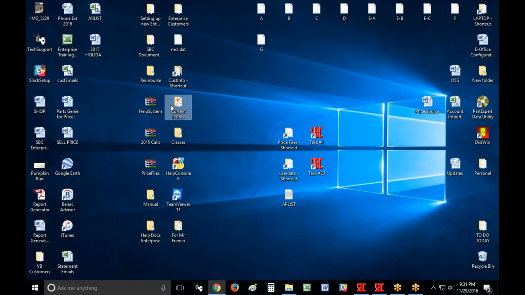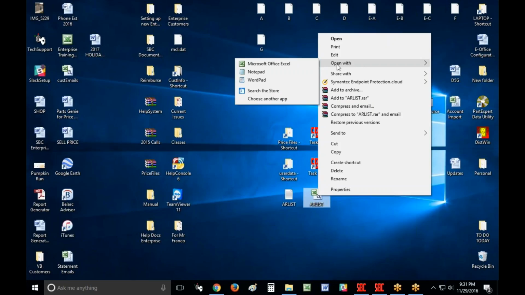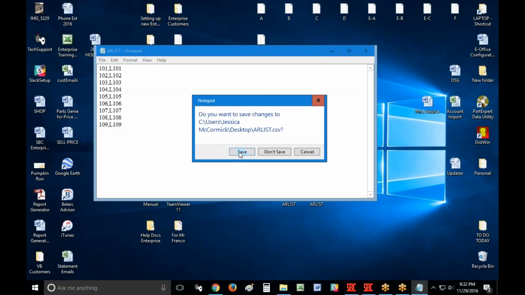So I should find my AR list file up here. If I were to right-click on it and open it with Notepad, you're going to see my account number. I don't need a header in here if I don't want one, so I'm going to remove it, and then a comma, and then my new account number. So I'm going to close this with the X in the upper right-hand corner.